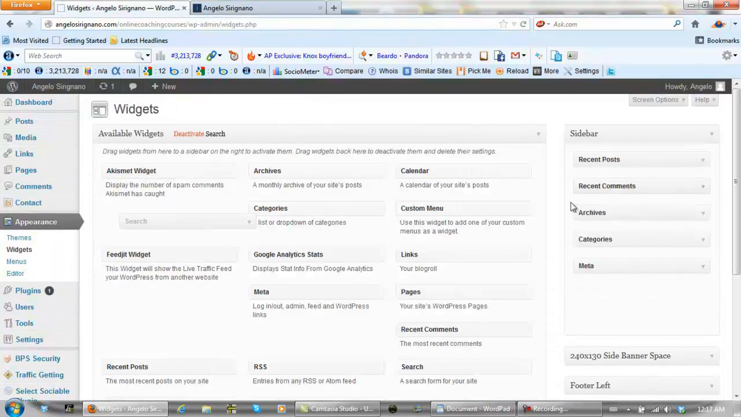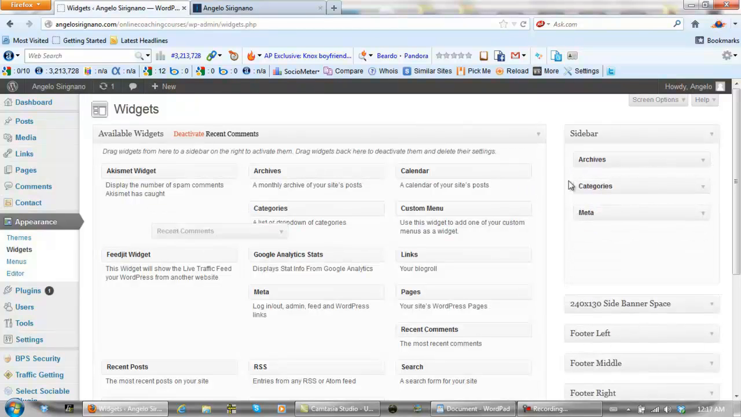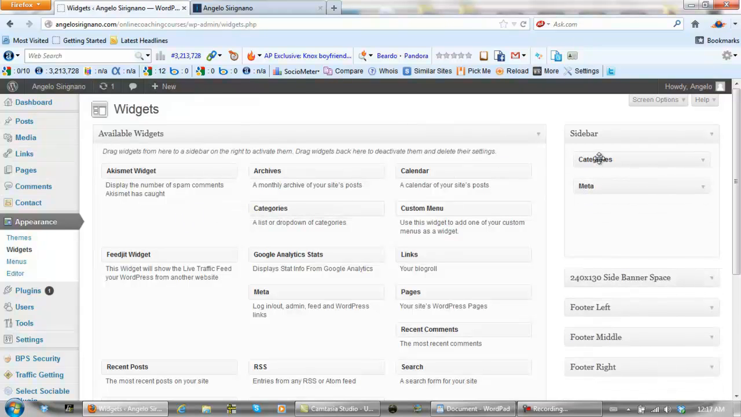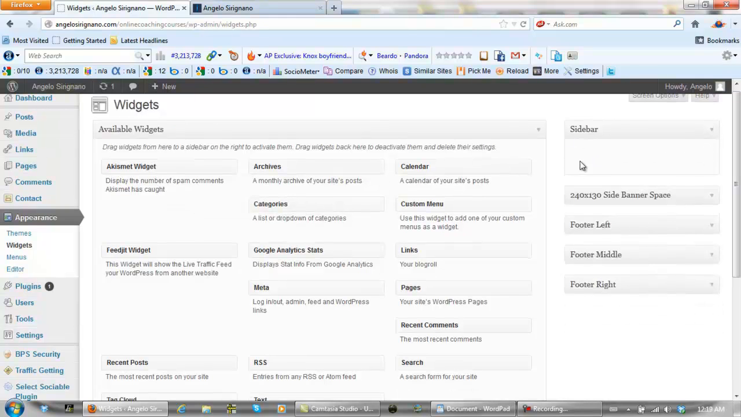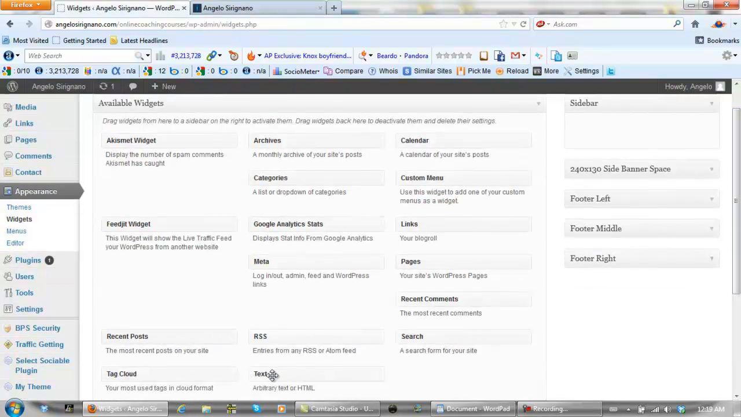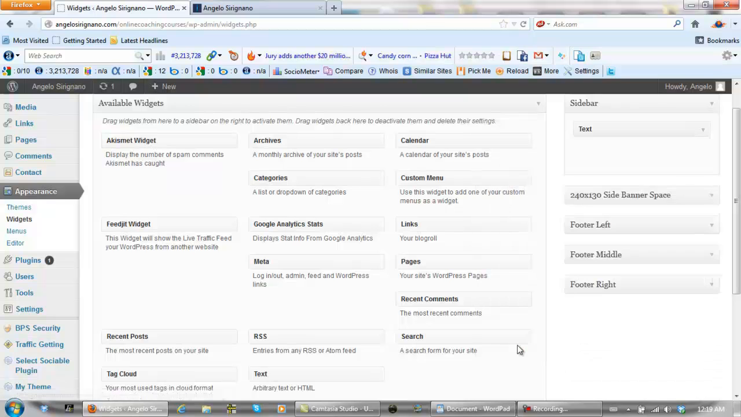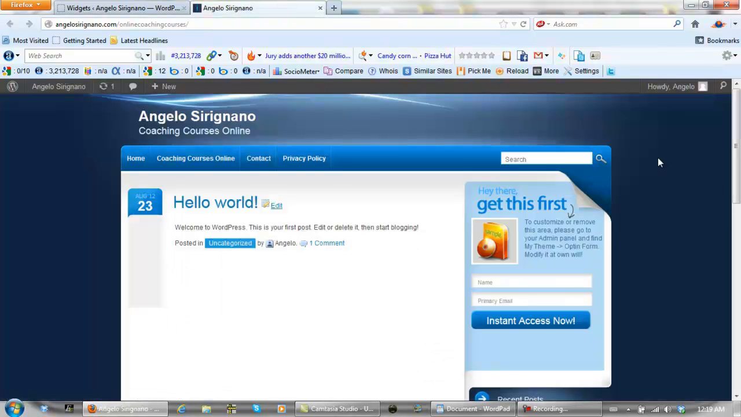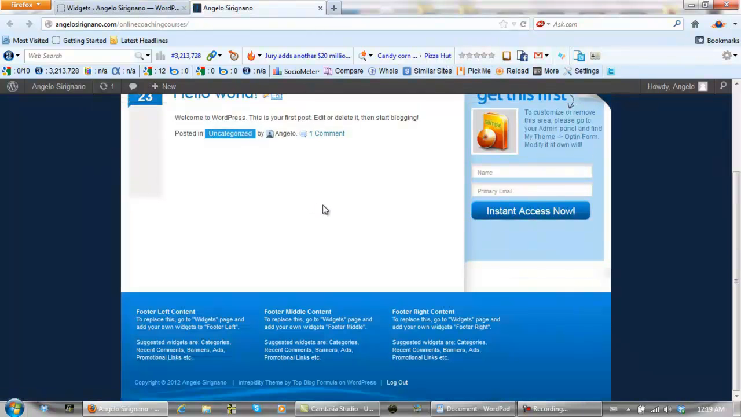Okay, we need nothing here, none of this, just left click, hold, pull. After you've pulled everything out of here, look for the text icon over here. Again, you left click, hold, and you pull it up and put it into the sidebar, and just save and close. Now let's go back to the website and scroll down a little bit and refresh, and there's what we just did.